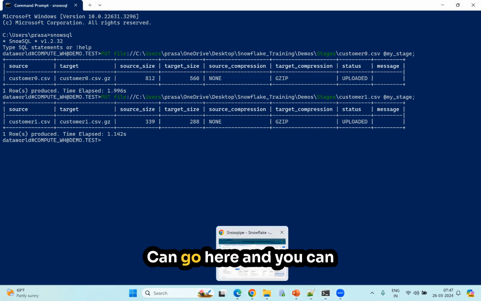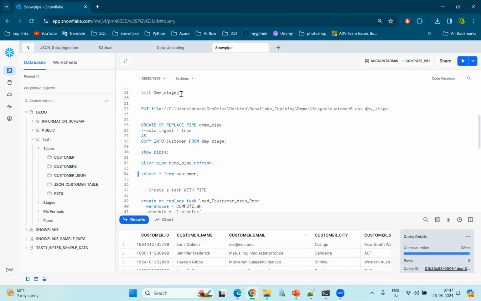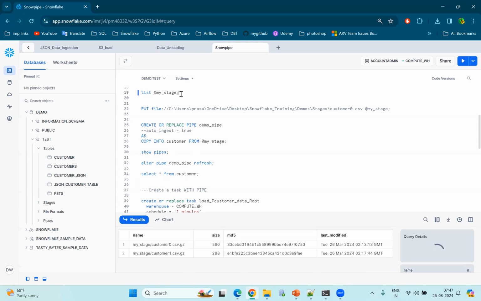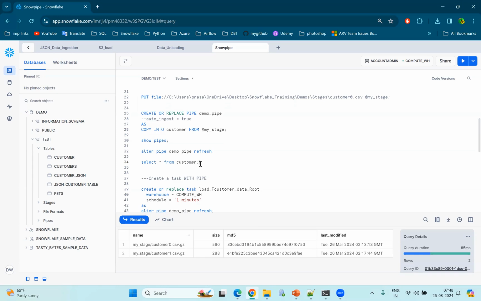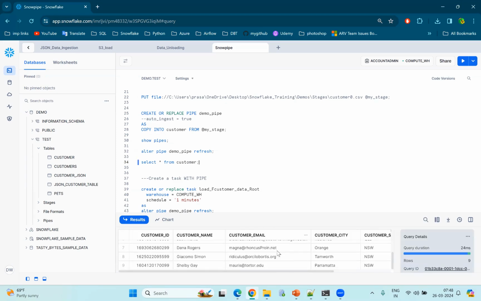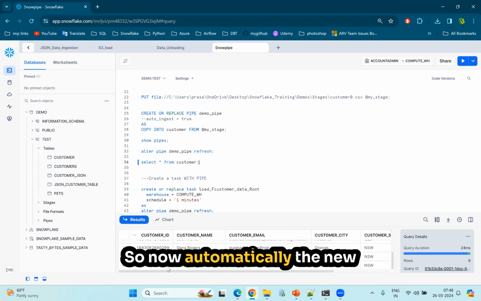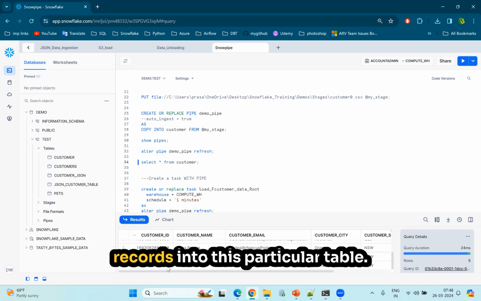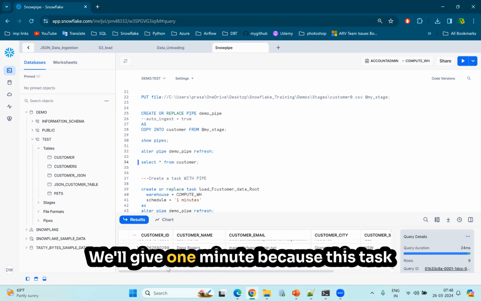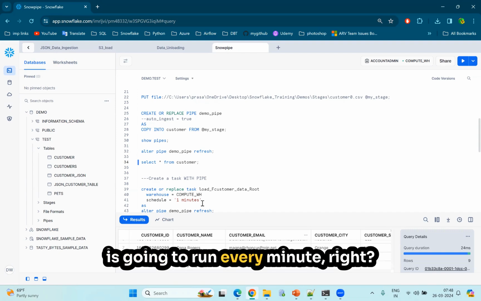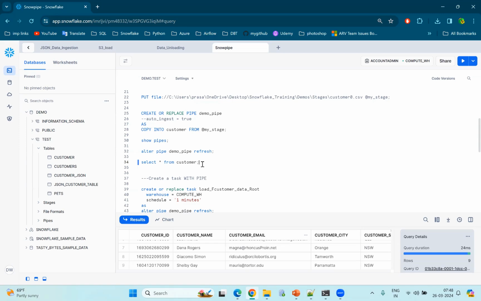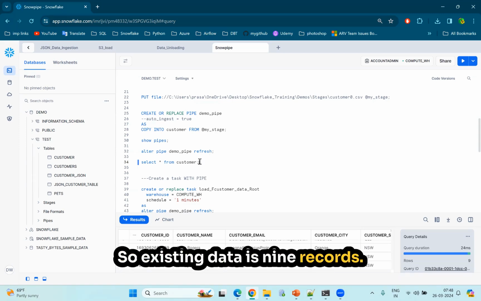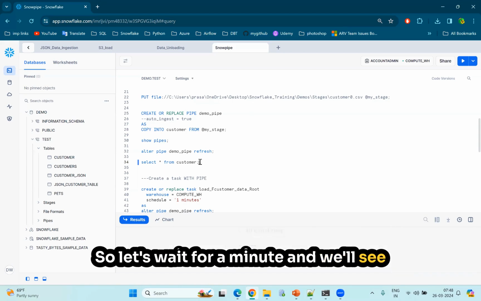Now you can go here and you can see customer one received. Now in the customer table, I have only 9 records. So now the new file, whatever is received, will automatically be processed and those records inserted into this particular table. We'll give it 1 minute because this task is going to run every minute, right? It will take a couple of minutes initially. Existing data is 9 records, so let's wait a couple of minutes and we'll see.